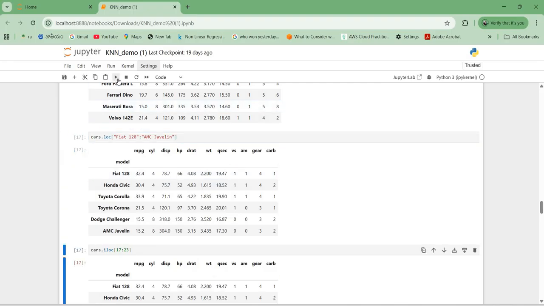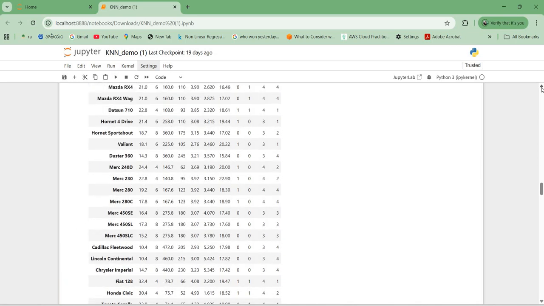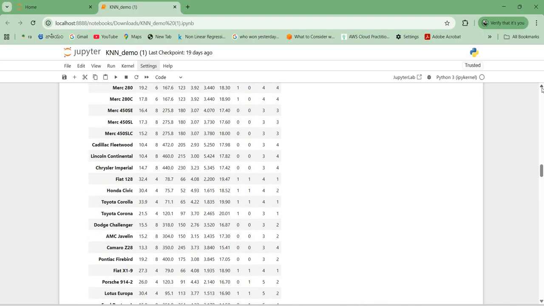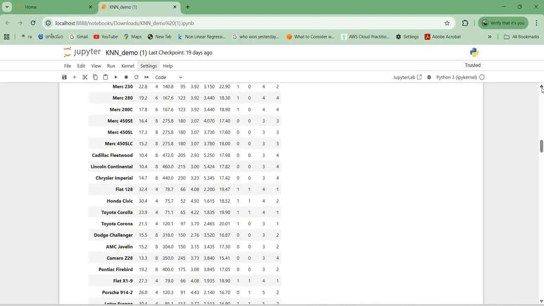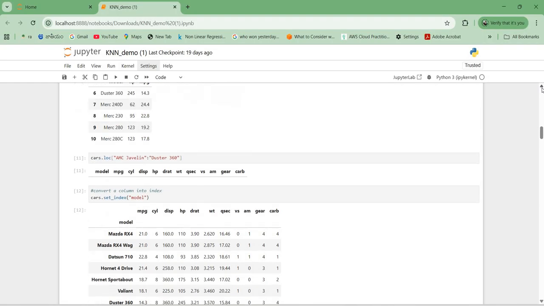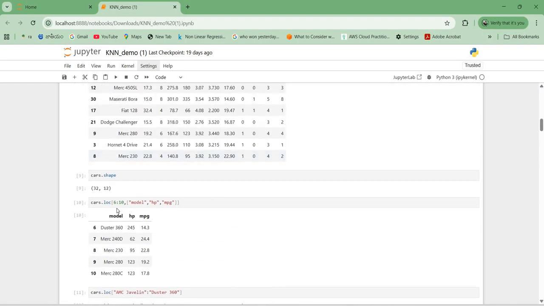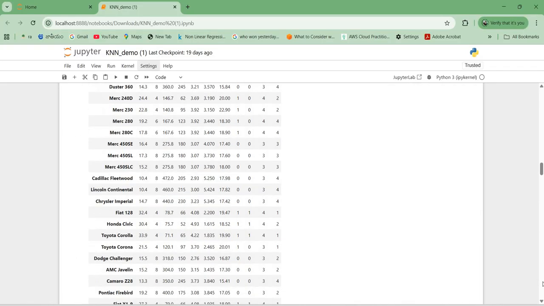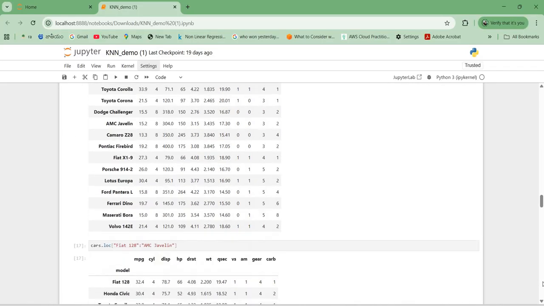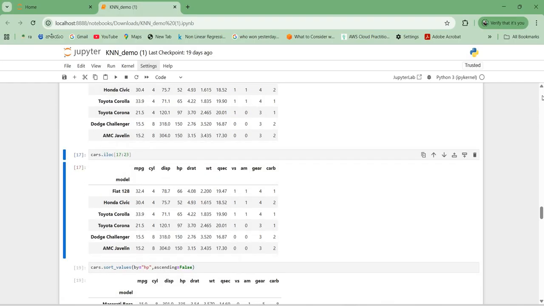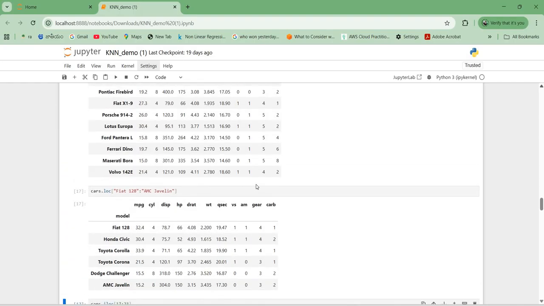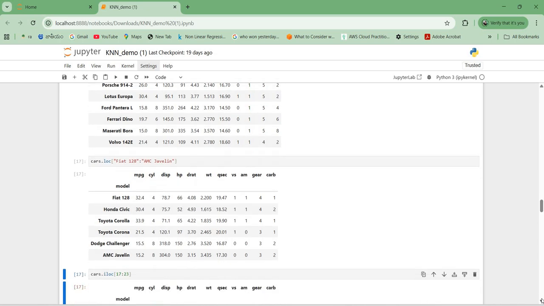Instead of specifying the row number and column number, as we did previously by specifying the row number as well as the column number, here, if you observe, I clearly specified rows 6 to 10 earlier, but here I didn't mention the number of the rows. See, cars.loc, Fiat to AMC Javelin, I require all the features.